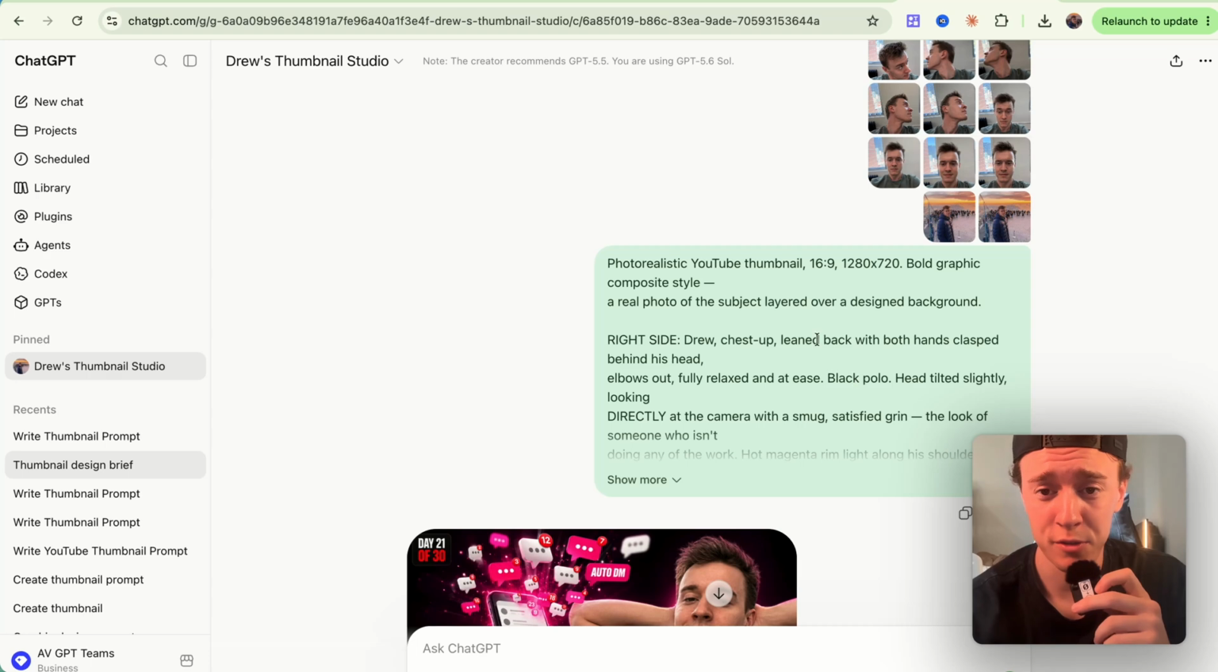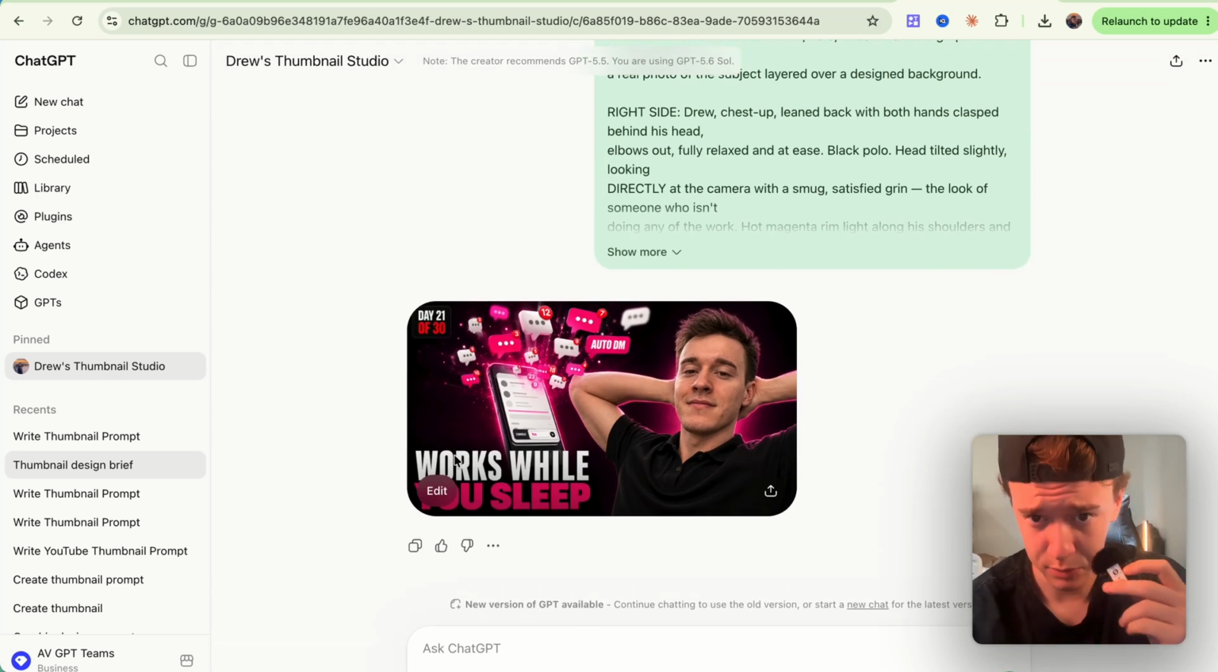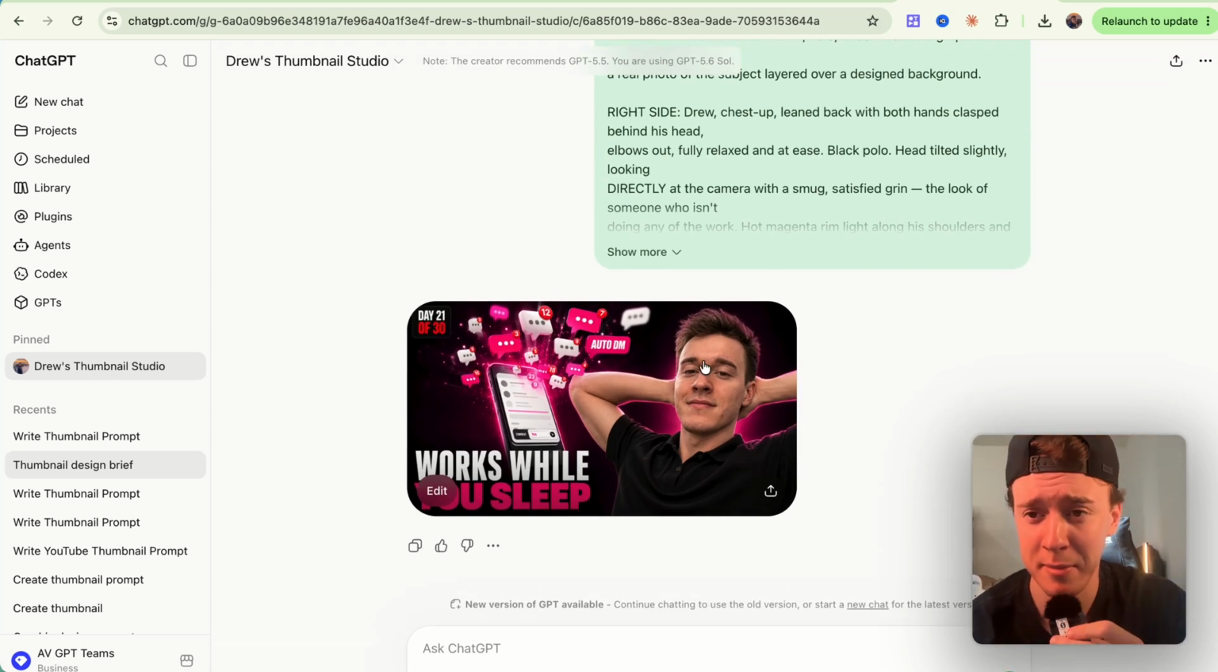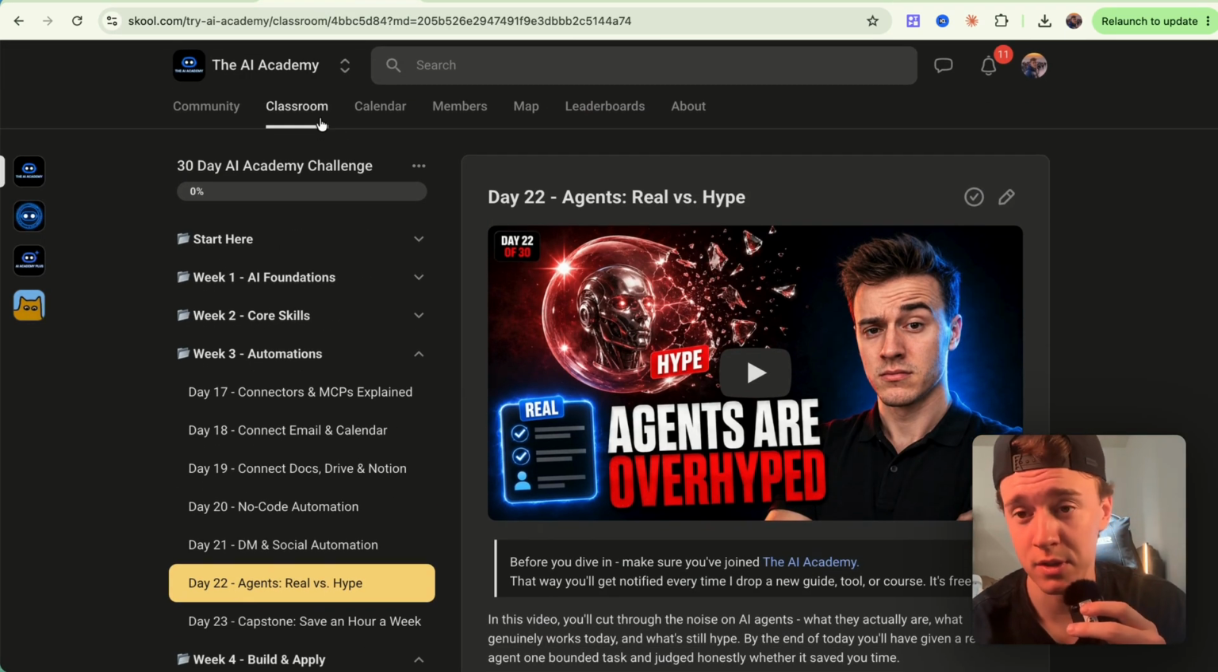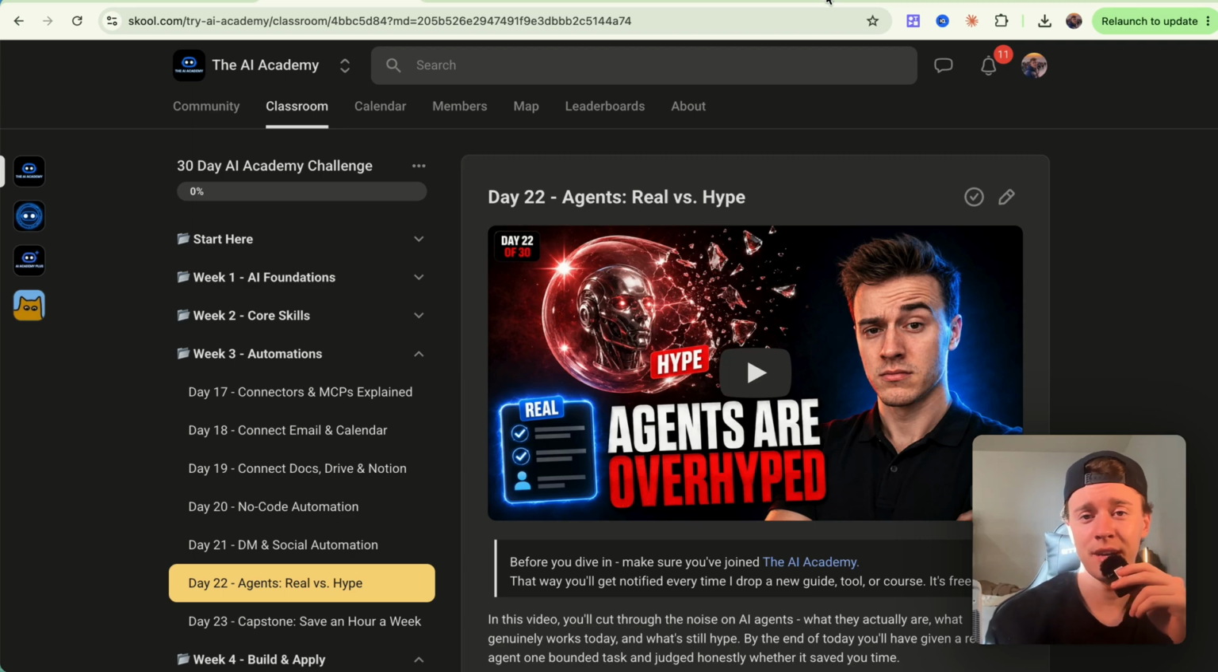I just paste the photos back in, give it the prompt that I want, and this is what it came up with for this course. I think this is going to get better in the future, but anyone that wants these prompts, you can go over into day 22, or you can go over to the vault, and you will find it in the AI Academy.